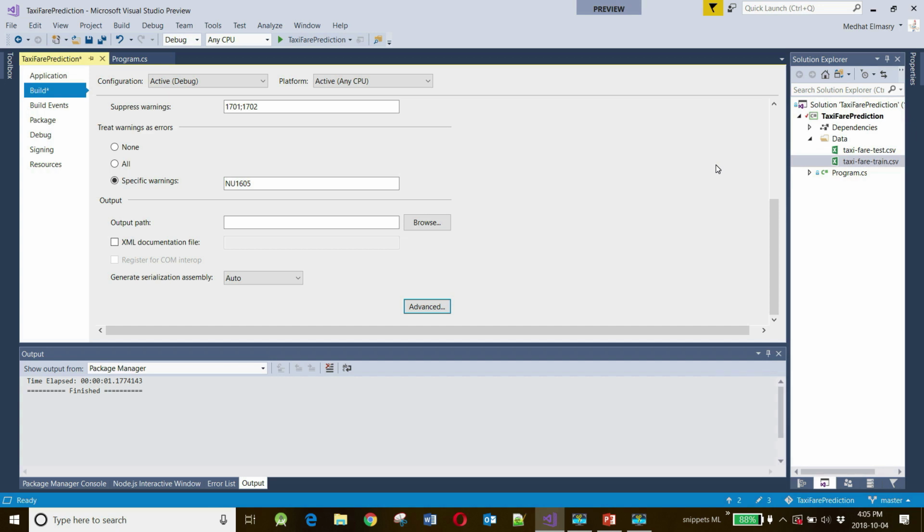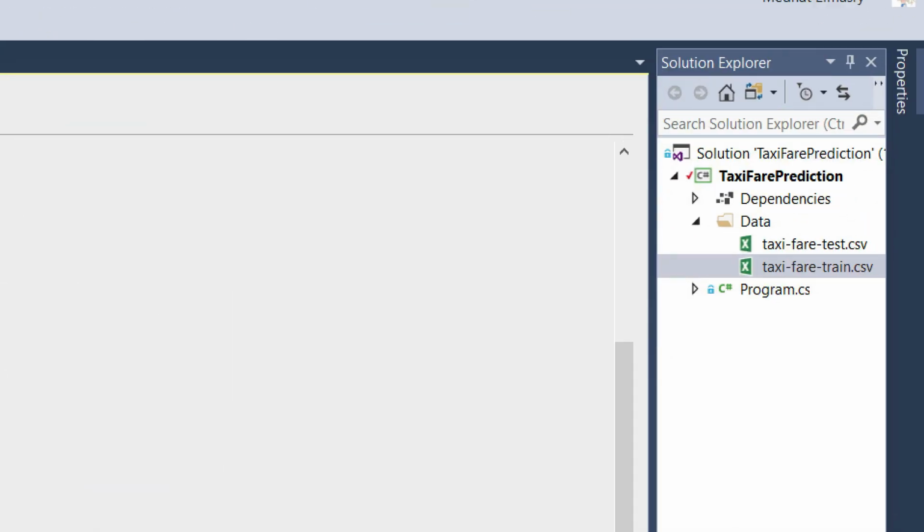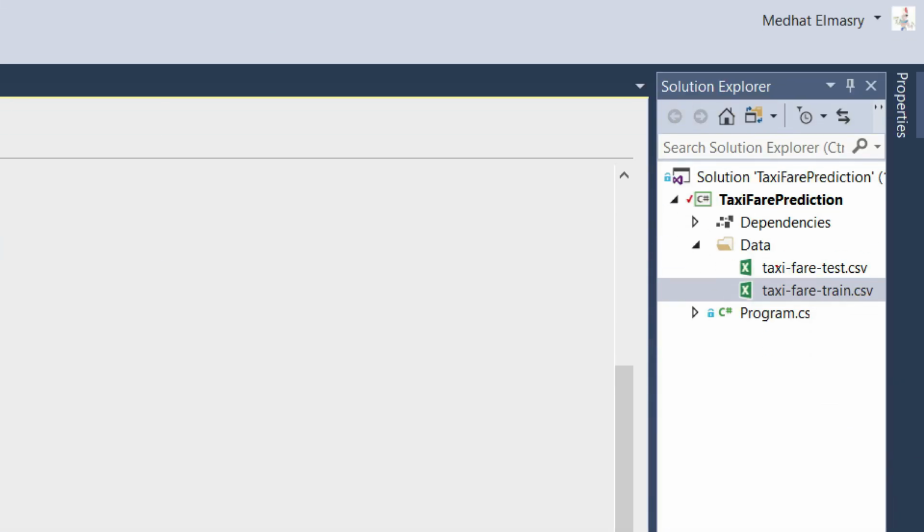Now let's have a peek at the data here. The data is in comma separated value format. Going back to looking at this data, one is the data that we're going to use for training our model, and the other one, its name is taxi fare test, and this one we're going to be using for evaluating whether our model is good enough or not.